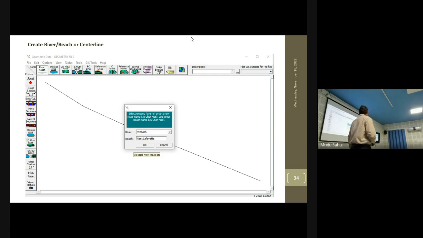Then it asks for the reach. Reach means that small portion in which you actually want to work, where you need to analyze the flow behavior. So give Raipur, because in this Raipur reach we need to analyze the flow behavior. That you need to fill here. After defining the names, simply press OK.